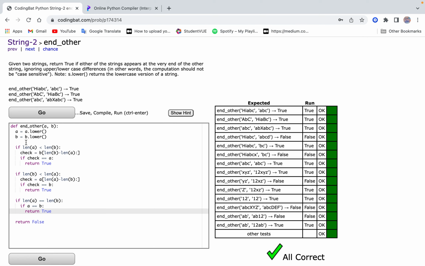So essentially the logic is this. If A is less than B, then I'm going to slice the last part of the B string. Now, how do I know when to start? It's length of B minus length of A. That tells me where I want to start, and colon just gives me the end. And then check: if this part equals the shorter string, then return true. Same thing with this. If they are the same length, just check that they're equal to each other and return true if they are. Of course, we're going to return false as the catch-all. But yeah, that's pretty much it.